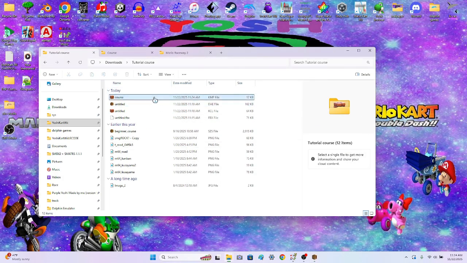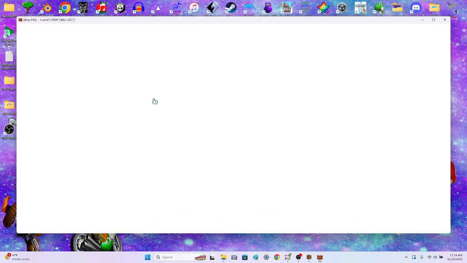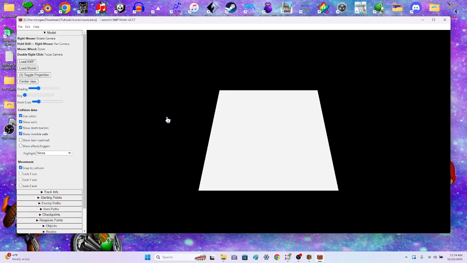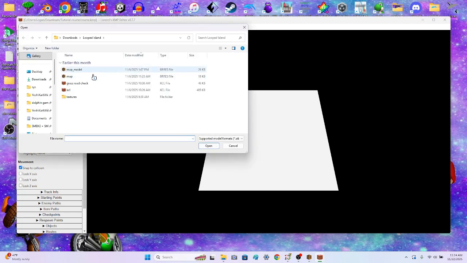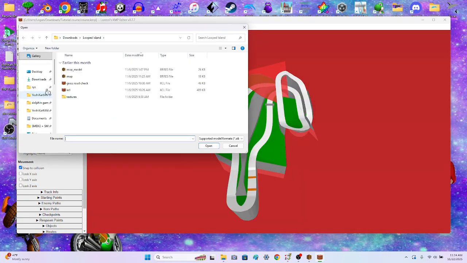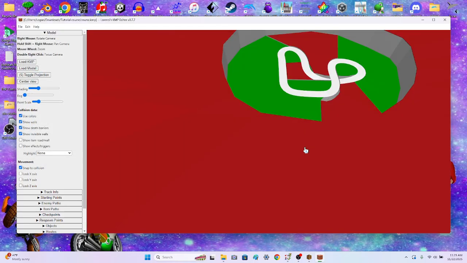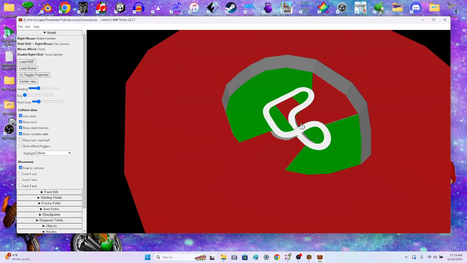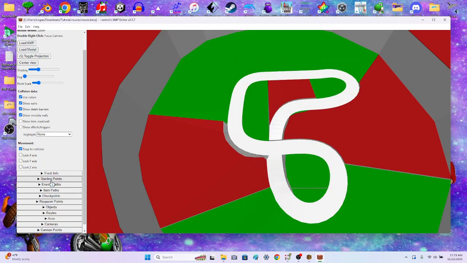You're going to use Lorenzi's KMP editor here. So open up the KMP file. Lorenzi's KMP editor. You can find most of these on the wiki. I don't think you can find the FBX Converter I used. You might be able to. I don't know.